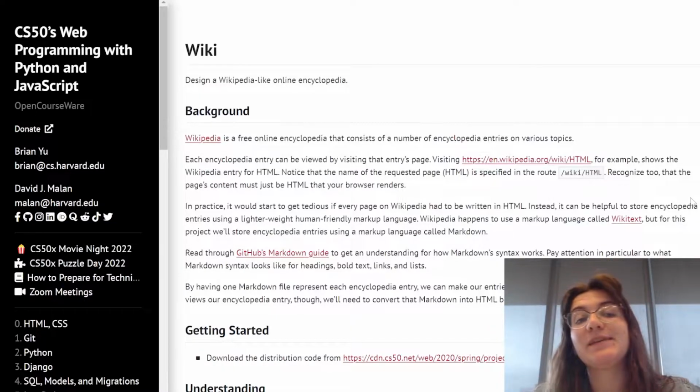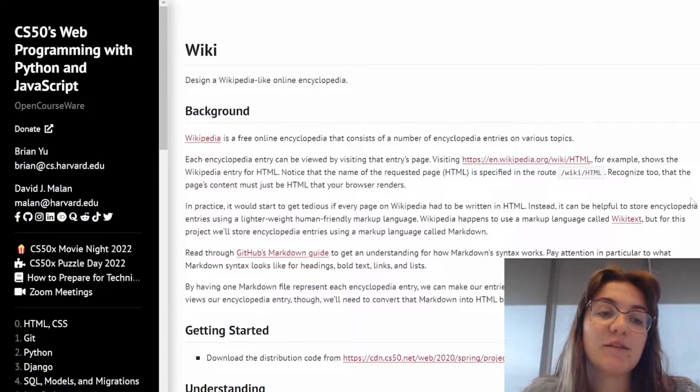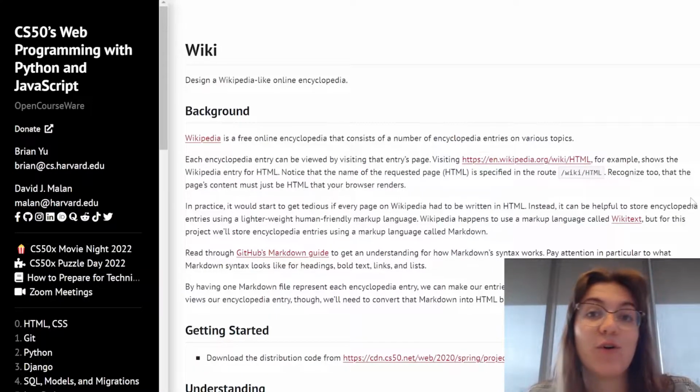So basically the main idea of Wiki is to design a Wikipedia-like online encyclopedia, alright? Here we're going to start adding some logic in Django, HTML, and CSS, things that we saw in the previous lectures, and we're going to start applying here.